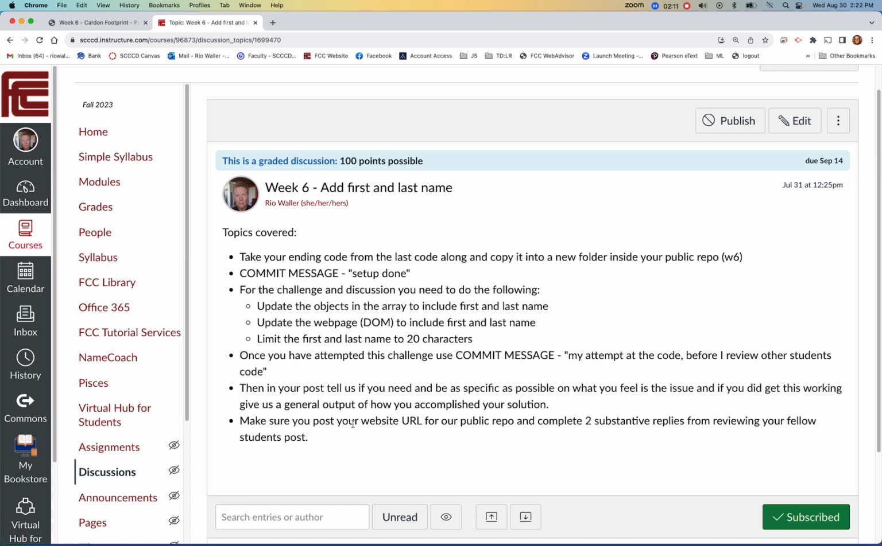Okay. Make sure you give us your website URL to your public repos that we've been using. That way, when we're looking at it, we're looking at a website and not at code. We will look at code, but first we like to look at the website. Then complete 2 substantial reviews. Okay, that's your challenge for this week.